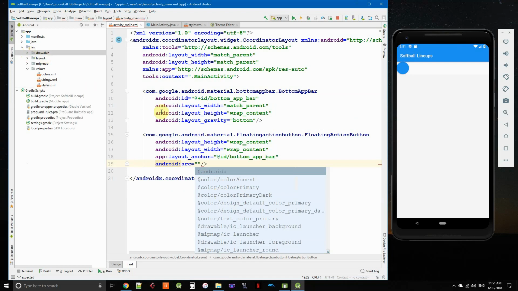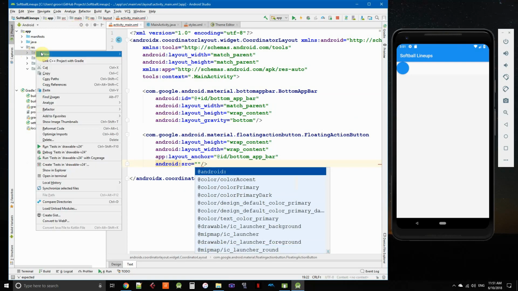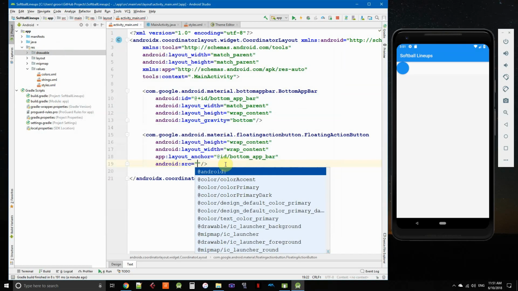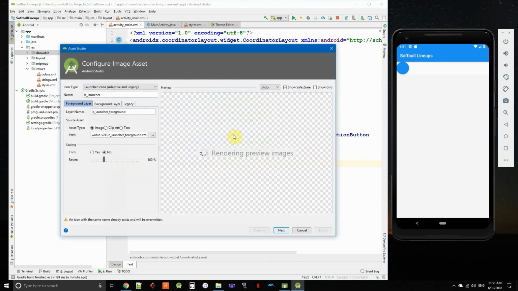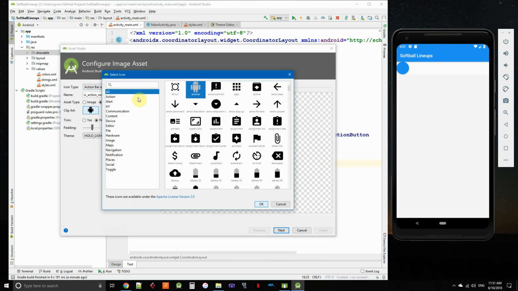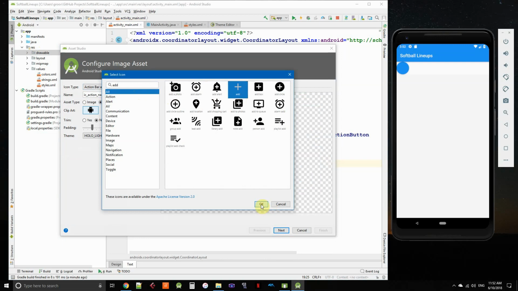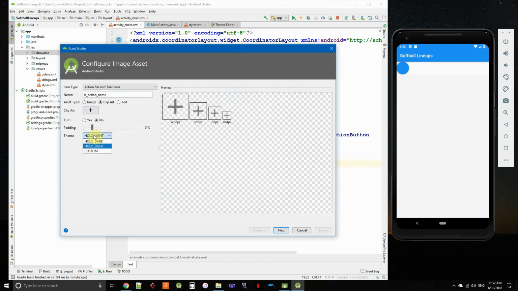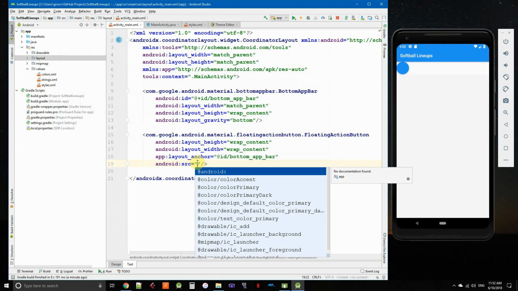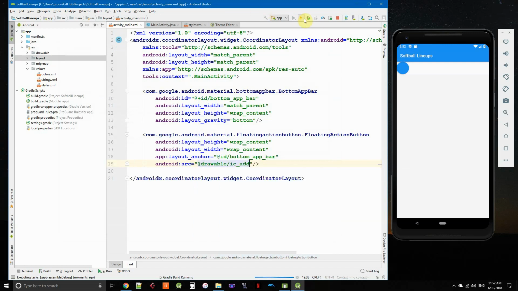Let me create a, got to create a drawable resource, an image asset, rather. Oh, come on. New image asset. We want action bar and tab icons. We want add. I want it to be a white button. We'll call it IC add. And here for the source, drawable IC add. All right, time to restart.